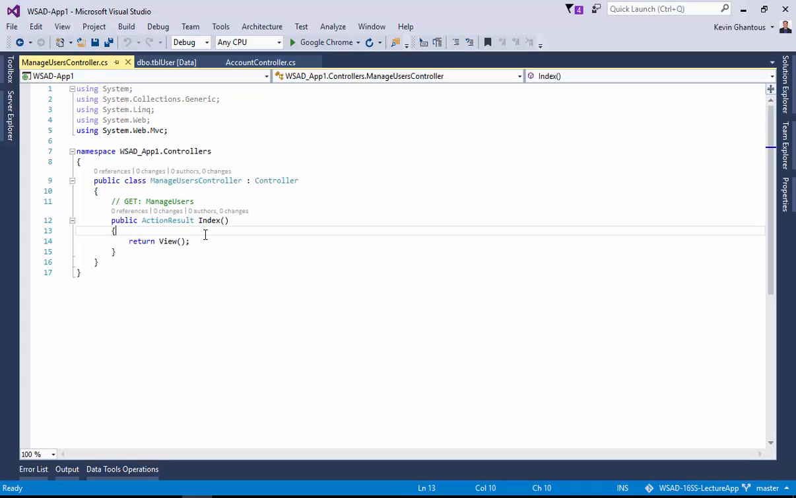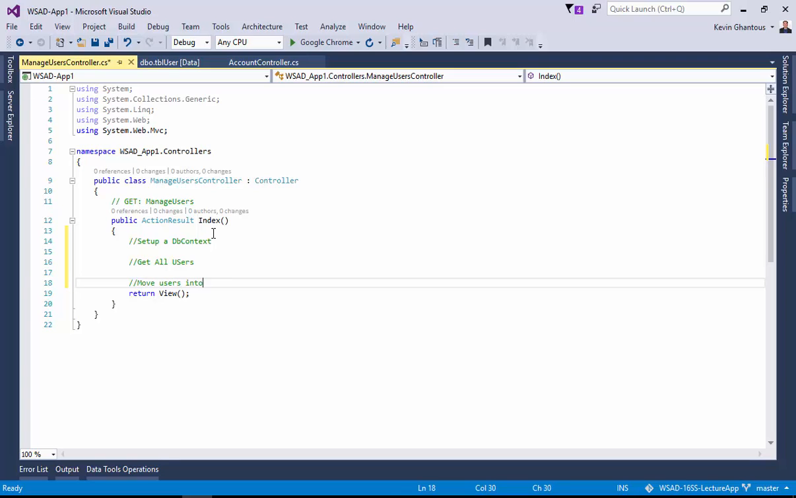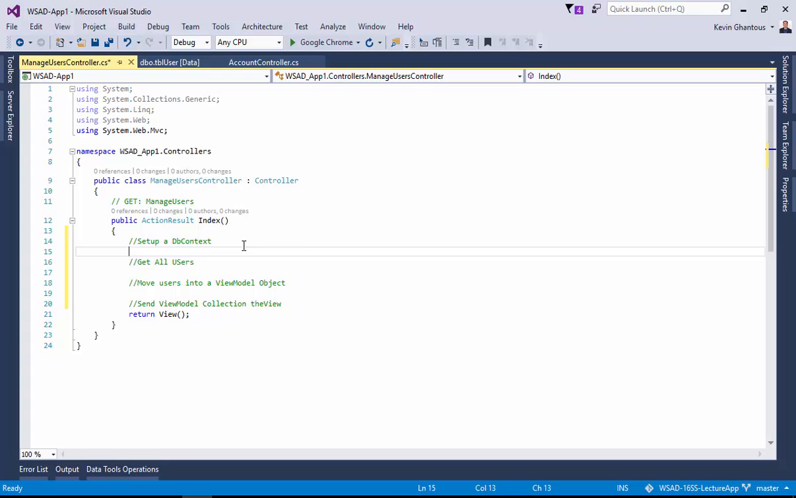All right, so we're going to have our index for our controller, and that's where we'll start out doing our work. So as always, I like to sometimes put comments in first to think through what I'm going to do. So I'm going to capture all the users out of the database. So I will need to set up a DB context. I'll need to get all users. I'll need to move users into a view model object and then send the view model collection to the view. All right, so we'll need a view model to do this.